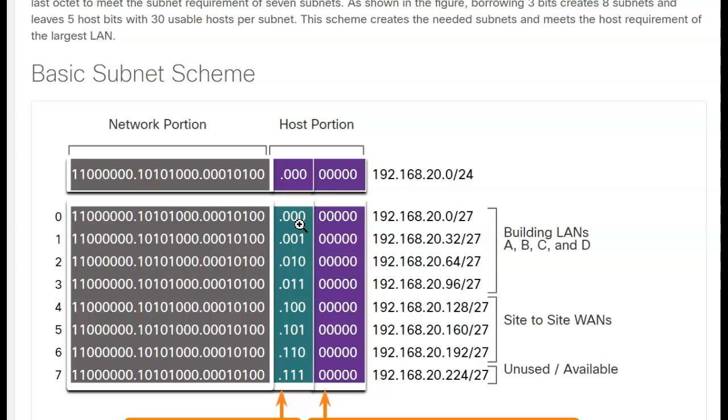Now I look at it and say, okay, now I've got my 4 networks. So I've got network 0, network 32, 64, and 96, which takes me down to network 128. So all my stuff between 0 and 127 is used in my 4 buildings. Now I'm looking at what is my site-to-site network. What am I connecting? Now this /27 says, oh, I'm still wasting.